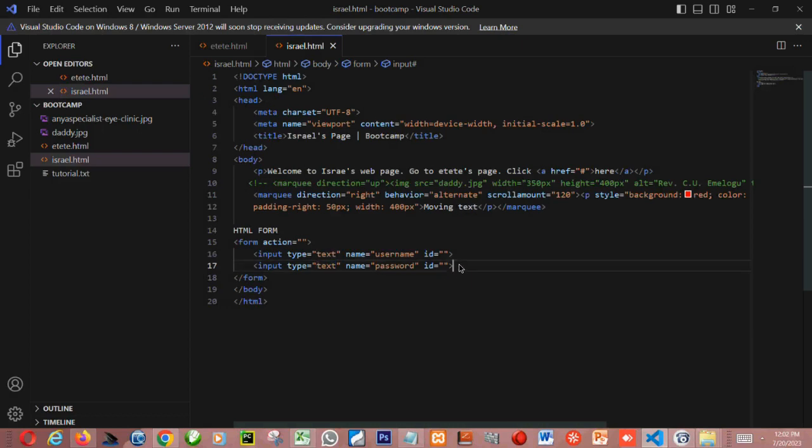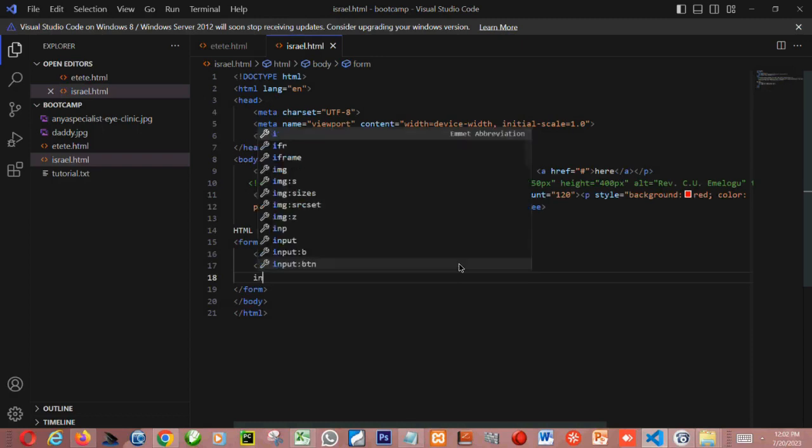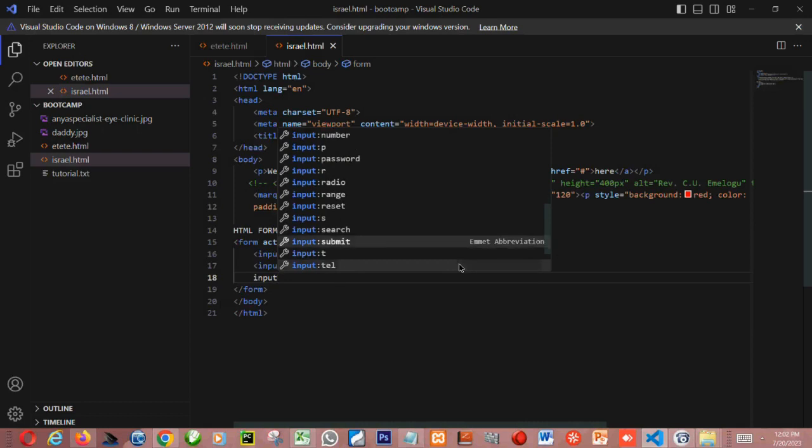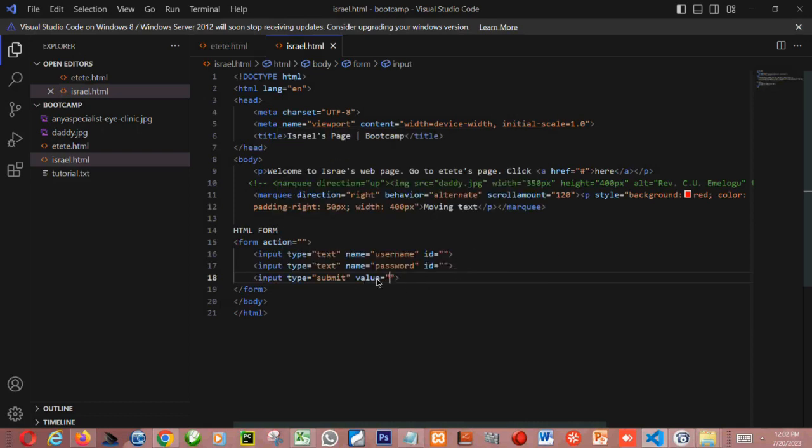Okay, let me look at this. You see what will happen now. Then I'll come here and say input type submit for my submit button. The submit button. So the value is what will be written on it. Okay, let me save and let's refresh.